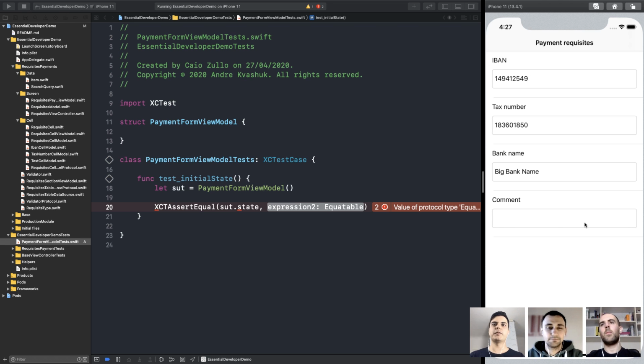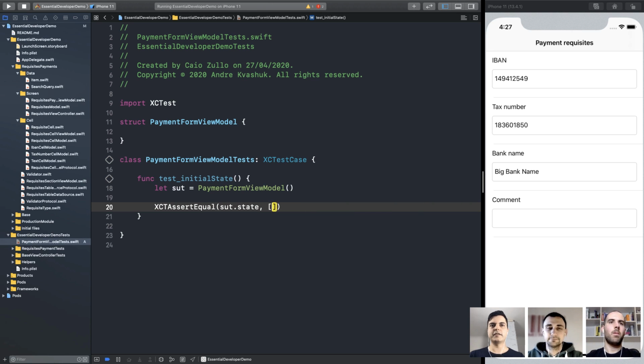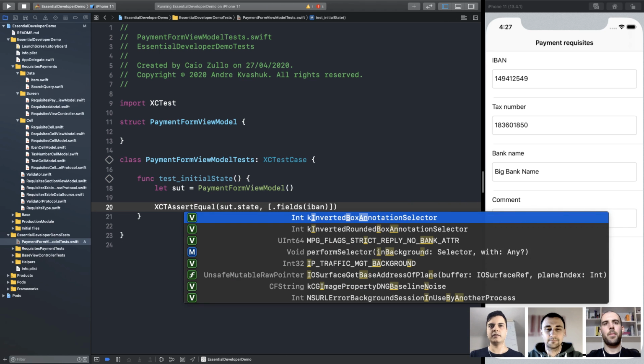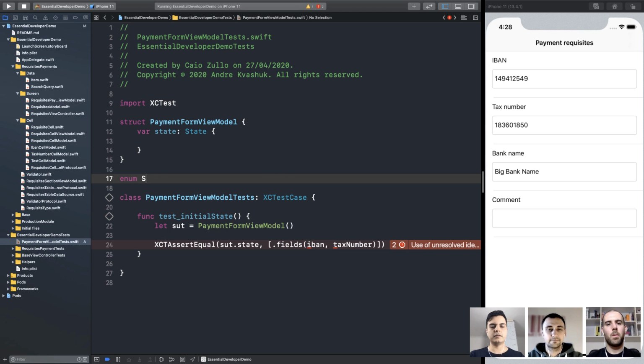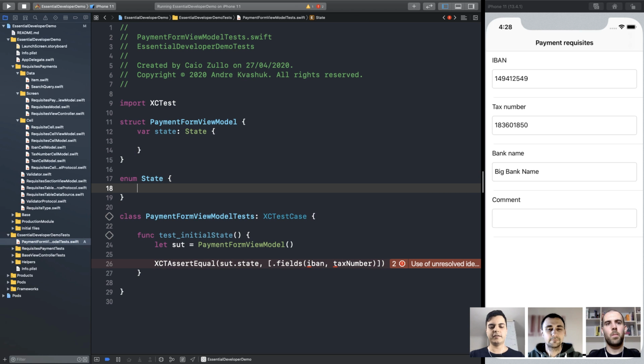So let's say the state here is that we have 4 fields: IBAN, tax number, bank name, and comment. Okay. That's the state of the form, how many fields you have in the form. So let's say a state where you have fields, and let's say you have IBAN, tax number. So we need to define what this state property is here. We have the state where you have a bunch of fields, and let's say it's a field view model.